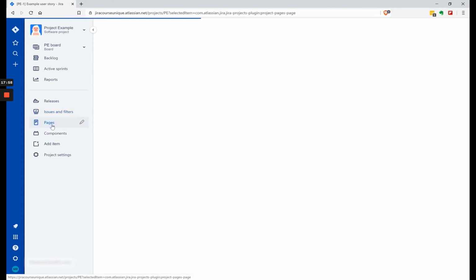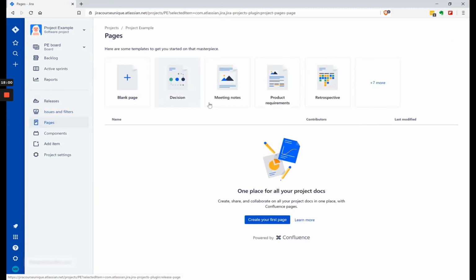And if you went to pages, so again, this is just if you wanted to add notes or product requirements or retrospective, you can do all of this directly in JIRA. Isn't that really cool? Adding your retrospectives directly in your project, directly in JIRA is, again, one of those reasons why people really like JIRA, because it has everything kind of bundled together.